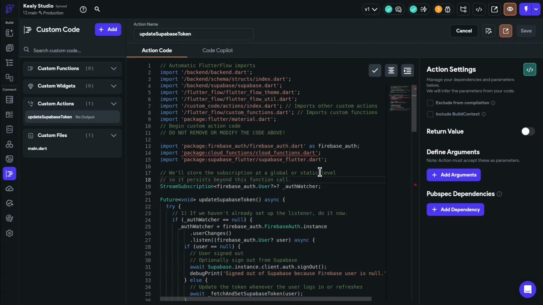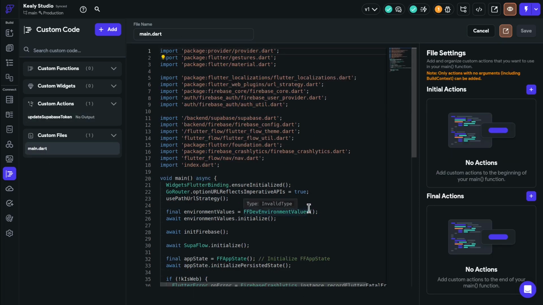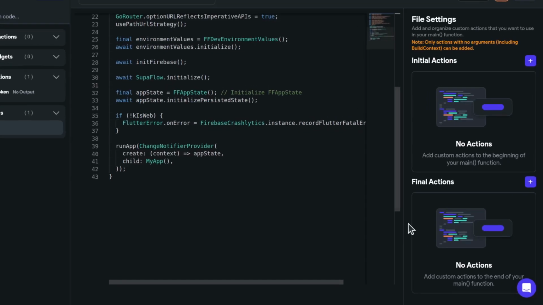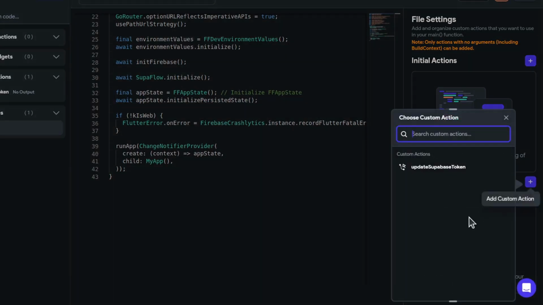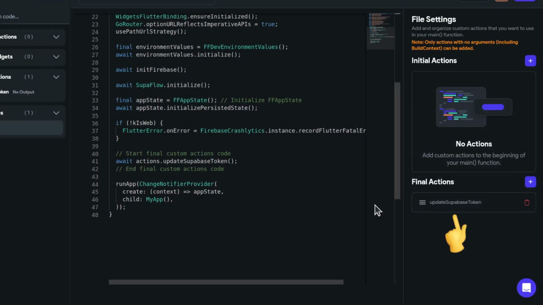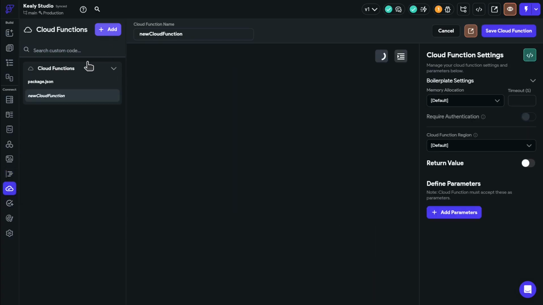Because this is a watcher, it has to be running all the time. And for that, it needs to be invoked by main.dart. This is simple. You just go into main.dart and add a final action and then select the custom action. Halfway there already. Now we'll create a cloud function and we'll call it mint Supabase token.